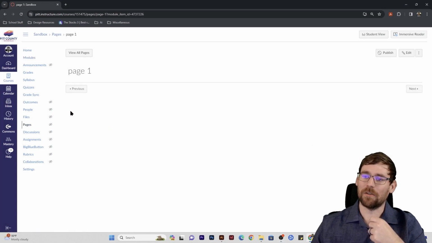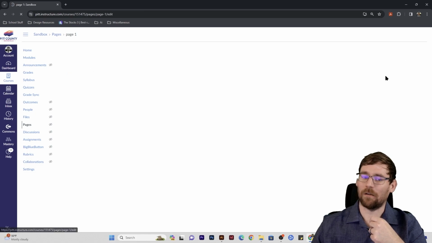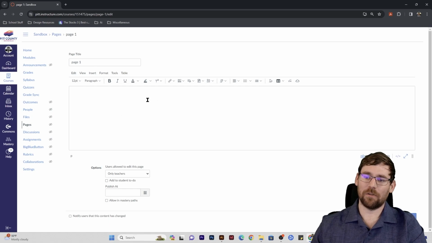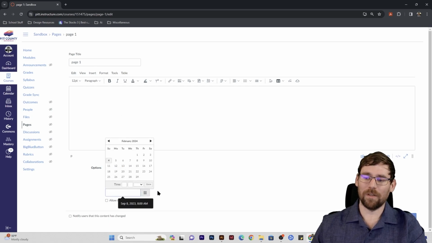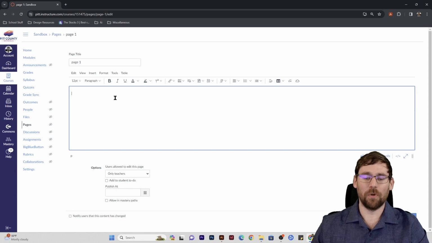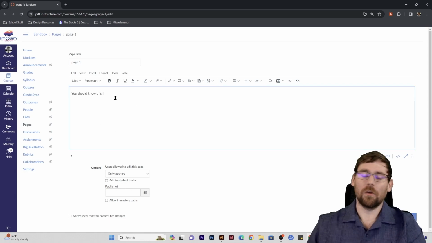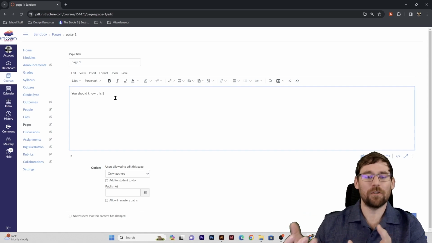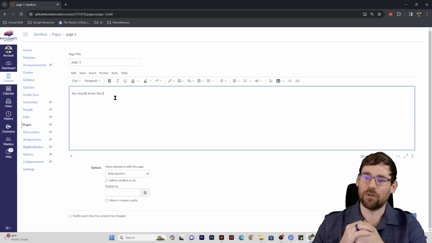So if I click on pages, it's just a basic breakdown of a page. Under pages, you'll see the same breakdown that you would see under assignments: who it's allowed to be seen by, and what date you want to publish it. Again, notice there's no due date on a page. The page is just there to put information in this. So you can add links, you can add images, this can basically be your slideshow, right, of what you're doing.